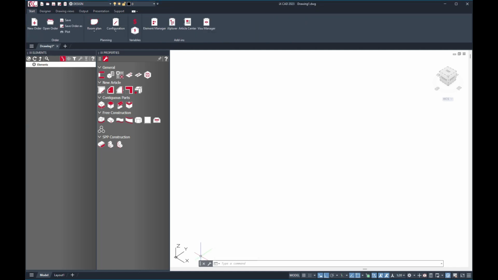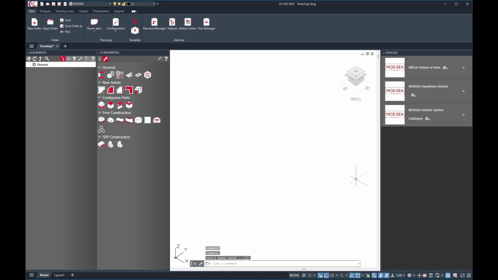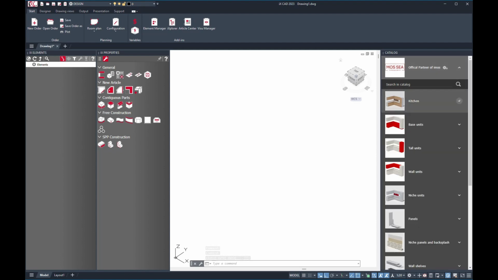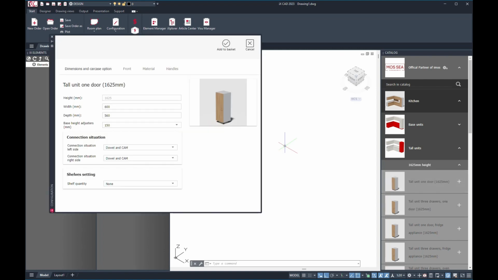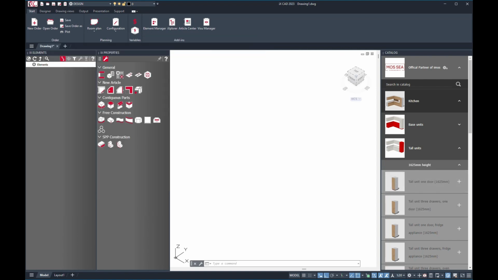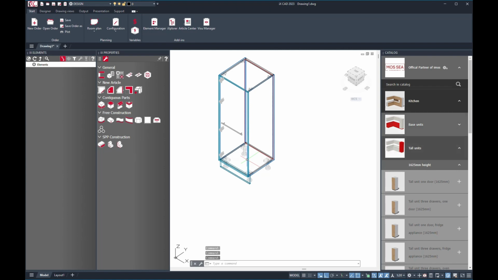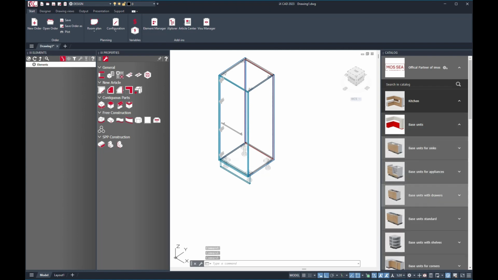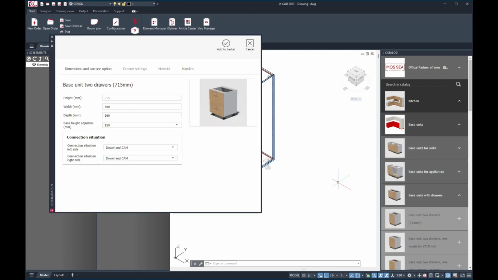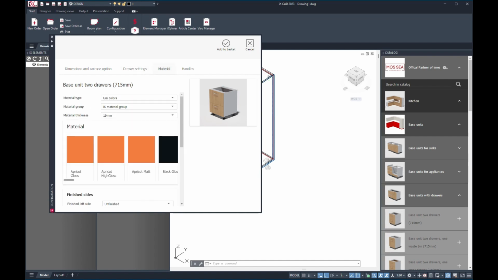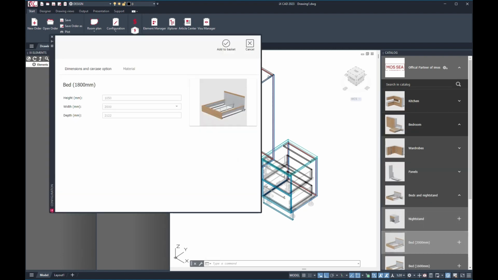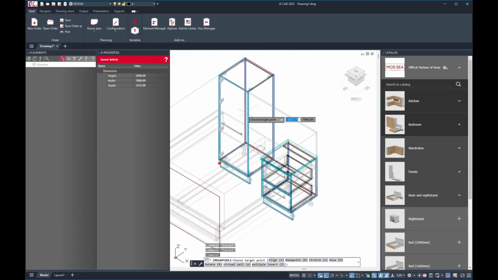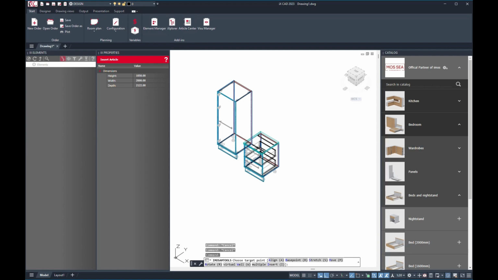Today I will be introducing how we create furniture in IMOS. In IMOS, we can create a kitchen that includes tall cabinets, such as a tall unit with one door at a height of 1625 mm, and also a kitchen base unit with two drawers where we can customize the materials and handles. We can also create other furniture such as a bed, wardrobe, cabinets, tables, and more.